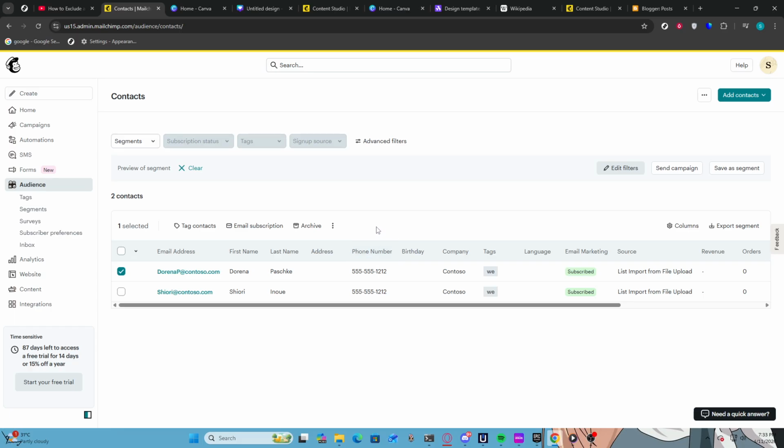Now, click on the three dots icon, which usually represents more options. A drop-down menu will appear showing various actions you can take with the selected contact. Among these options, you will find the delete action.